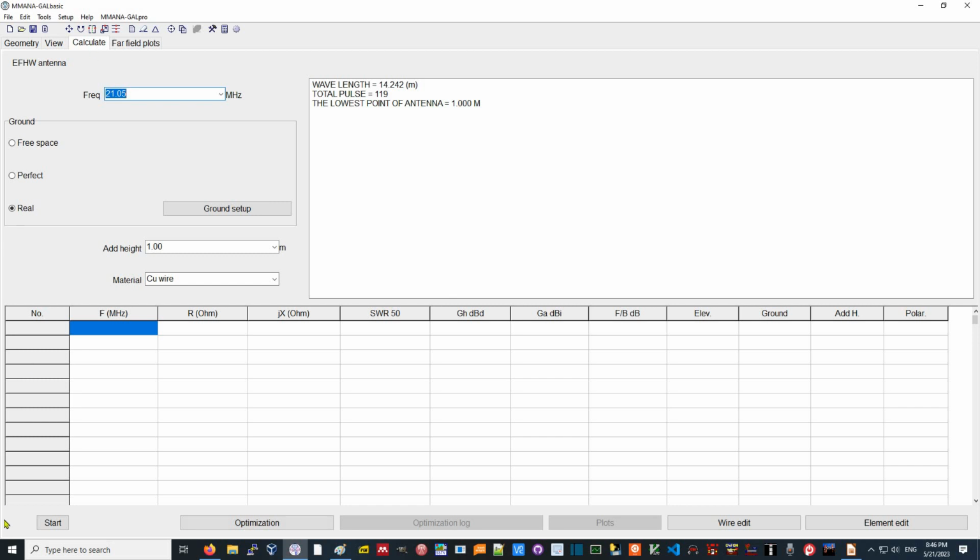Well, one thing to note, we could hit start right here and the program would start calculating at 21.05. We double check that we're on the right frequency that we want the simulation to run. We notice in here that it says SWR 50. So it's going to assume that your feed point has got 50 ohms of resistance. That's not what we actually have. What we actually have is a little bit different.